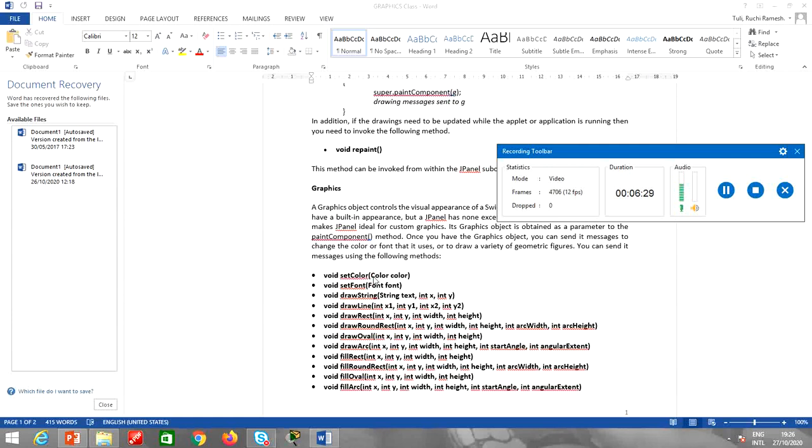Set color method, and inside we are going to pass the object of the color class. It will help us to choose the color. Set font method, and inside we are going to pass the object of the font class. Draw string method. Here we can draw a string, draw a text, and it takes 3 parameters: text, whatever you want to write, X and Y parameter.